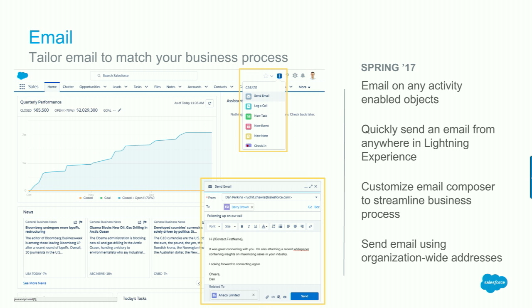We also improved the email experience. Now for starters, you can now send emails on any activity-enabled objects, and we support all the standard objects as well as custom objects. And email is now a quick action. That means you can include email in the global actions menu, so you can send email from anywhere in the Lightning experience. And since it's just a quick action, that means you can also customize the layout of your email composer to streamline your business.